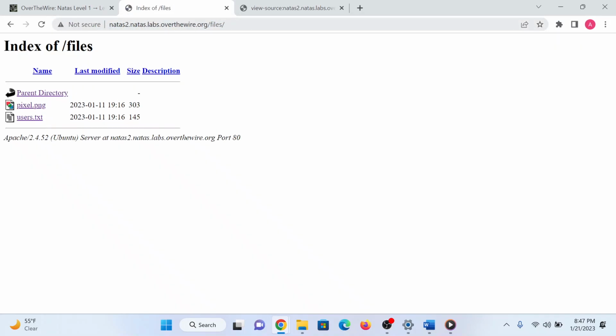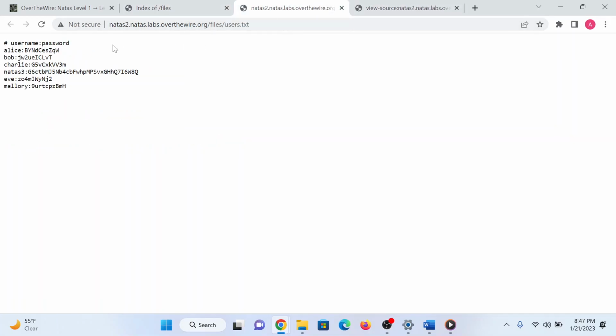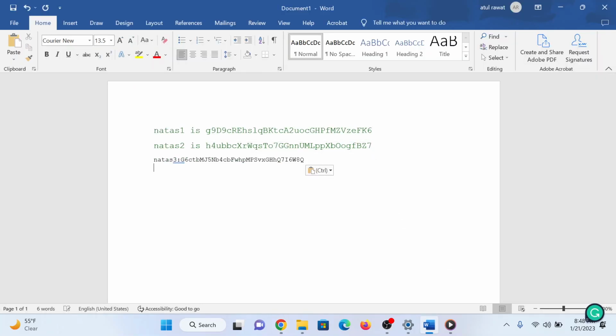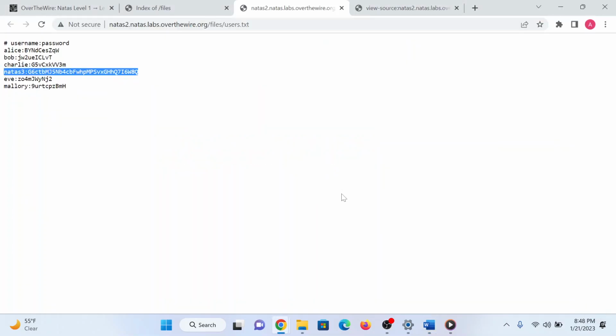Okay, something we can check is the directory also, to see if we can find something in the directory. Oh, okay. There's a text file over here, which is user.txt. So let's see what we have over here. We have different usernames and passwords, and bingo, we have the Natas 3 username and password as well. So we have found the Natas level 3 password now.